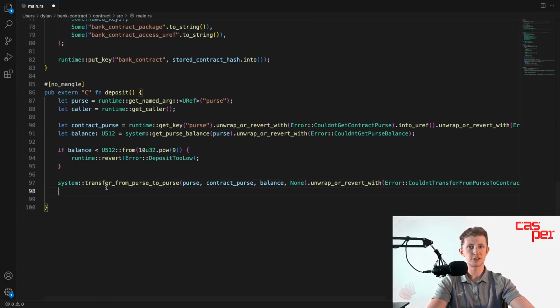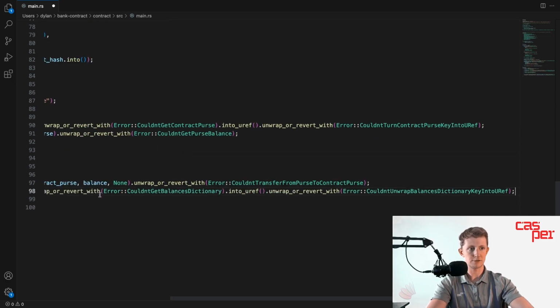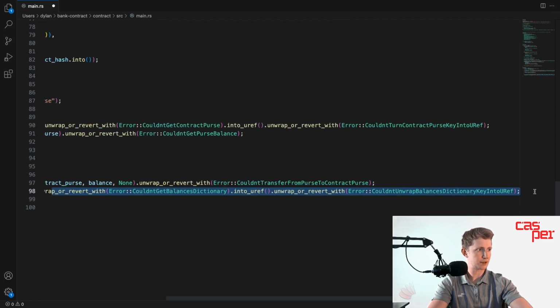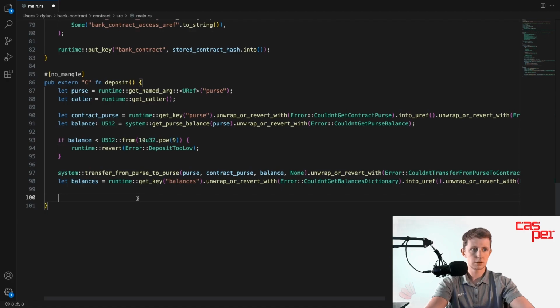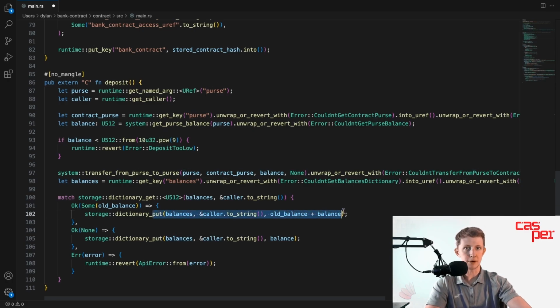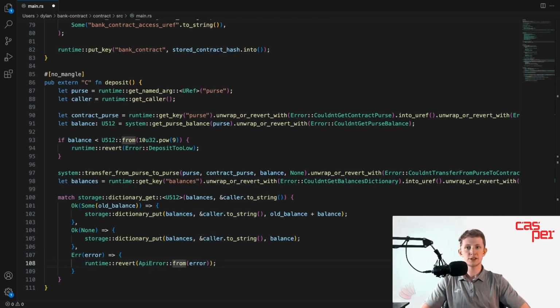Now let's get a reference to the balances dictionary created in the call function. We'll do this with runtime get_key, and the rest is just unwrapping or reverting with errors. We can use a match expression to see if the caller has an existing balance. If they do, we update their balance. If they don't, we set the initial balance to that which was transferred, and if there's an error, we revert with that error. This smart contract now supports CSPR deposits.